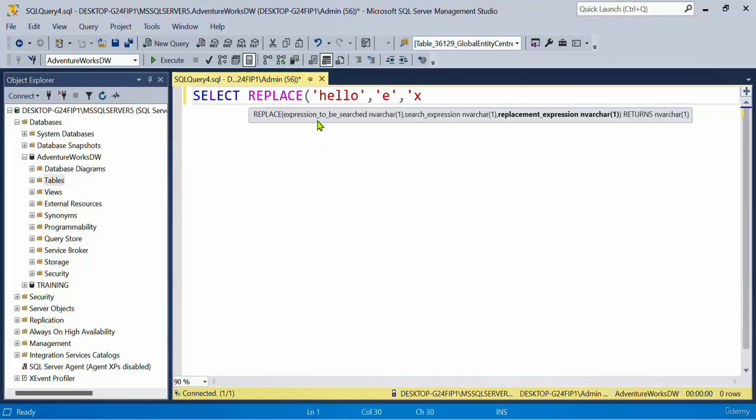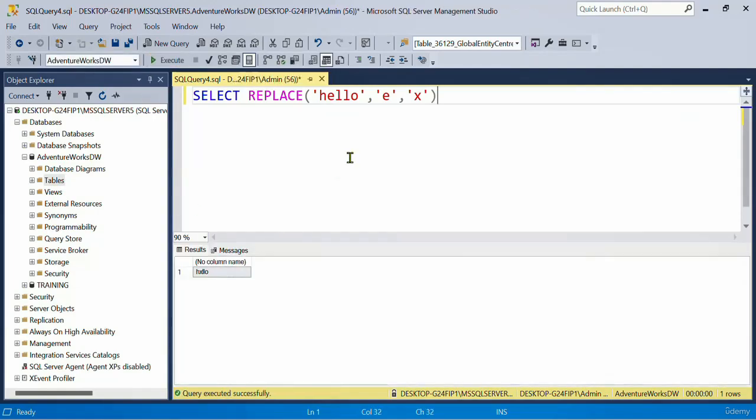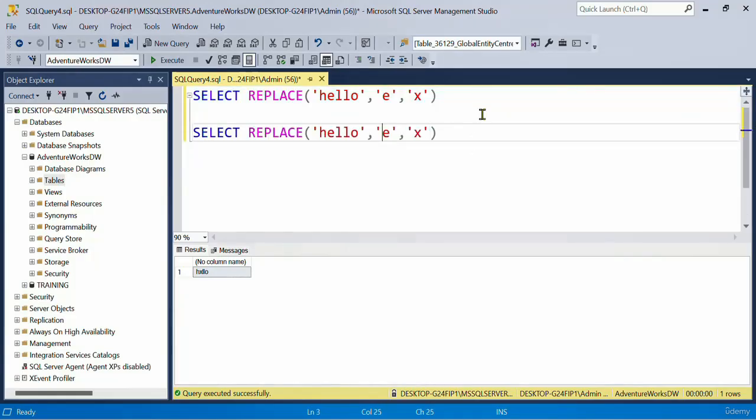So this is our expression to be searched. This is the search expression, which means you want to remove this, and this is the one which you want to place against it. So single quote close and done. So wherever you had E, it will replace all those instances. For example, if I say replace L, you see we have double X. So every single instance will be replaced by X. Keep that in mind. That is important to understand. Not just the one instance or first instance.